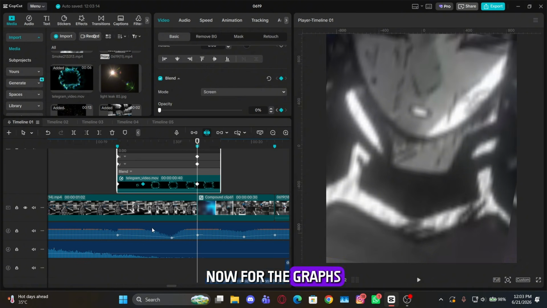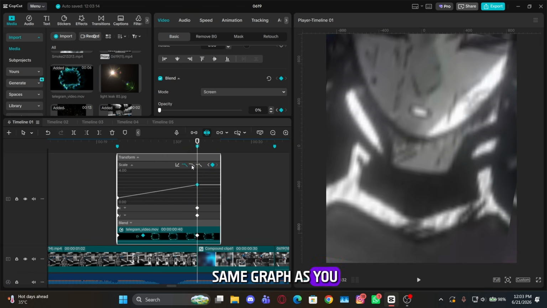Now for the graphs, just give it the same graph as you did on the clip. Make it go all the way straight for scale. Same for Y.